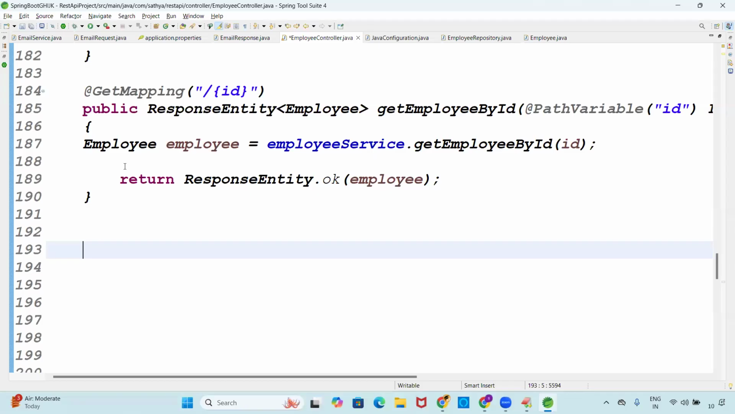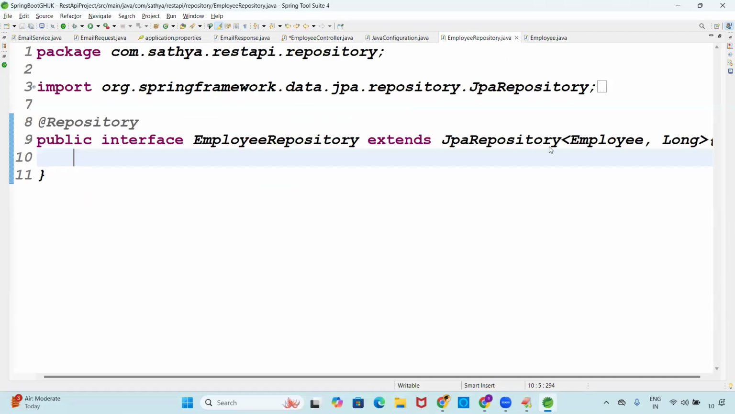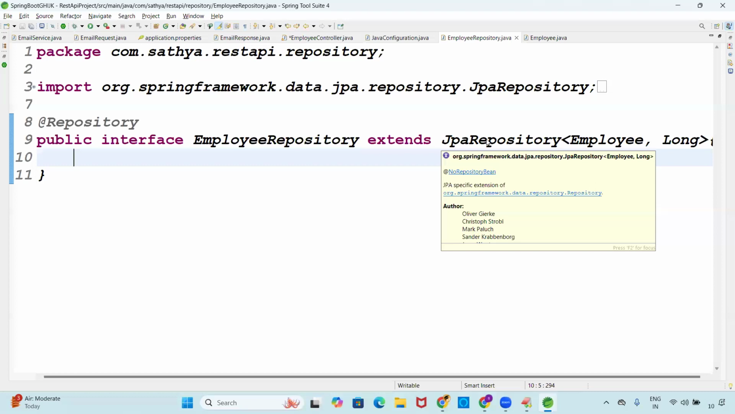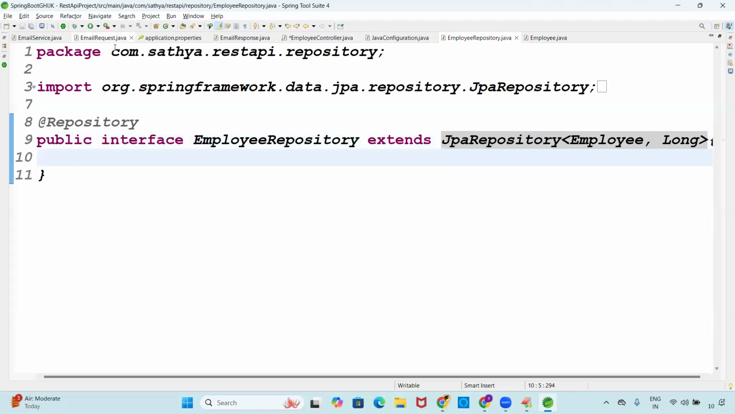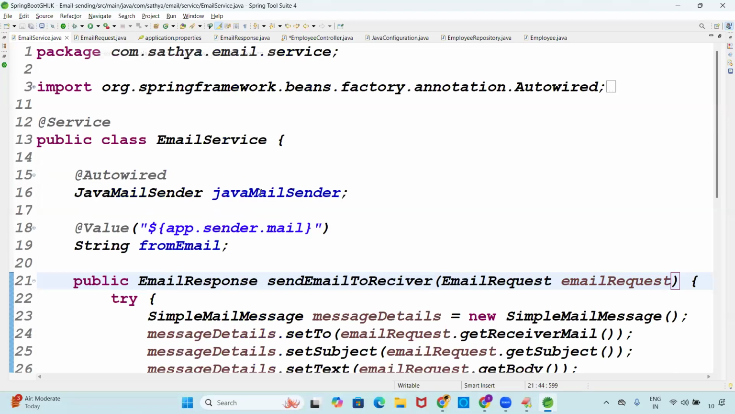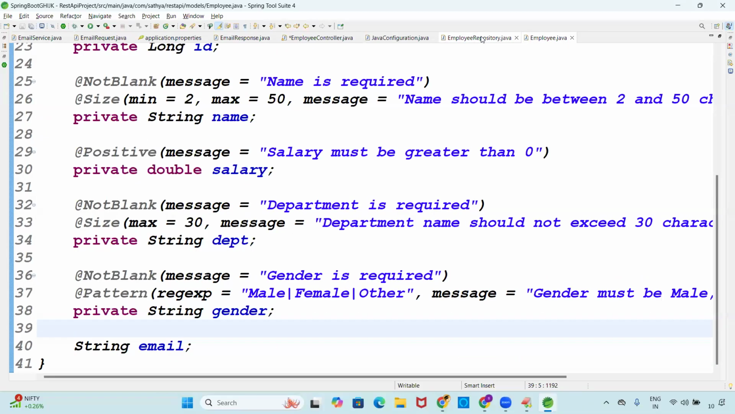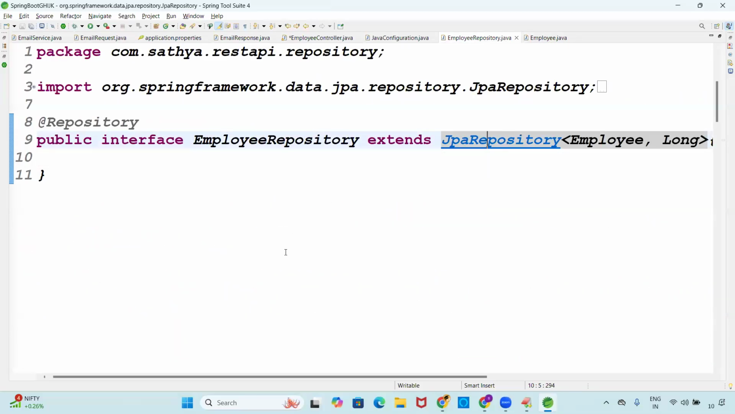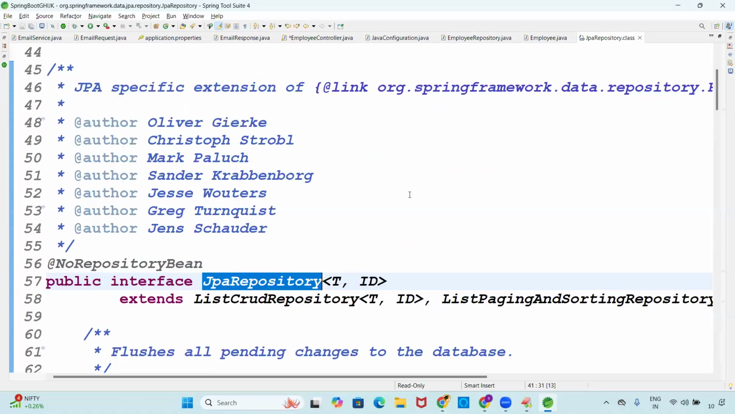See guys, find by email means go to the repository layer, the employee repository. So JPA repository provides some methods. What methods? Find by ID, save, delete by ID. All these methods are provided by JPA repository. But how can you get the data based on find by email? Email is there. Do you have any predefined method find by email? No. JPA repository contains find by ID.